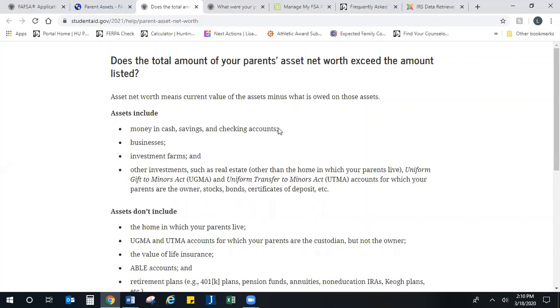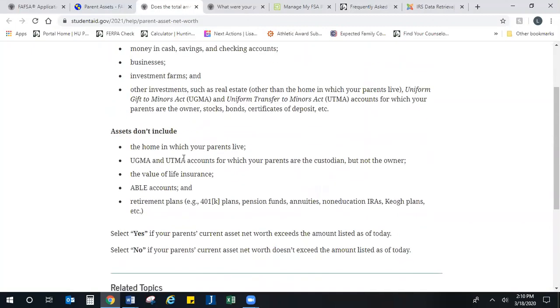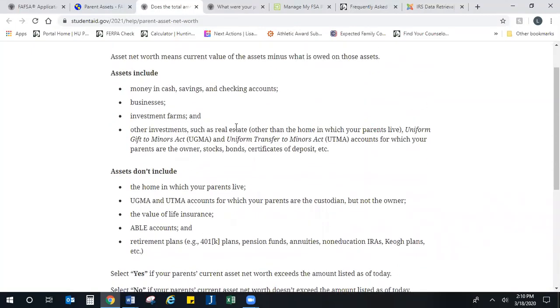So money and cash savings and checkings, businesses, investment farms. So that's not a family farm. That would be a farm that maybe your family lives in a normal house on a city block, but they own a farm and employ quite a few people to work that farm for them. That's what they're talking about here.